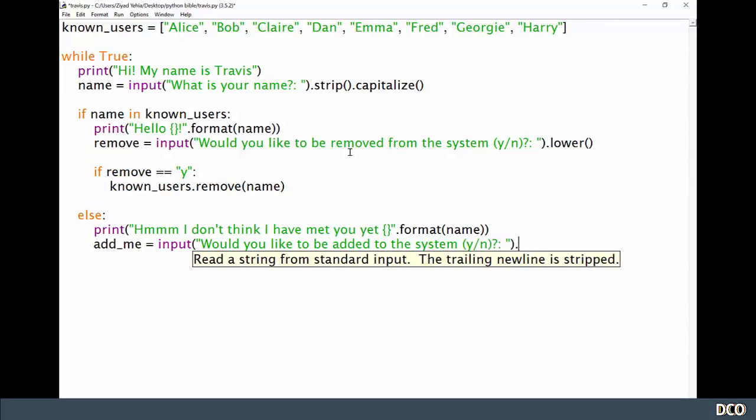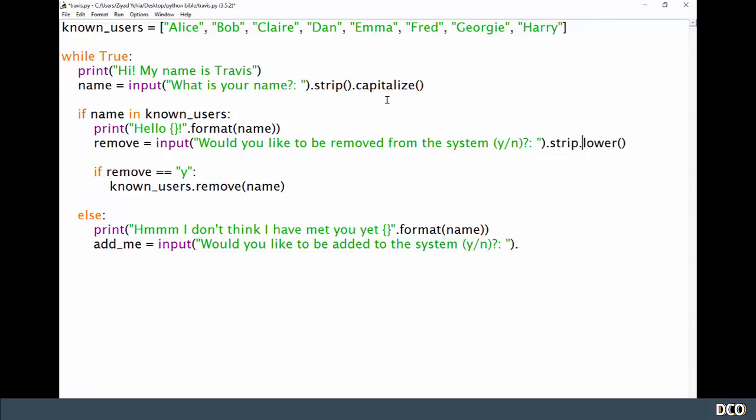I'm actually going to go up here and add a strip and lowercase, and then down here add a strip and lowercase. So now we're basically going to get the person's input. If they enter Y, that means they want to be added to the list. So now we need an if statement to check for that. So if add me equals Y, now we just need to add them to the list in here.